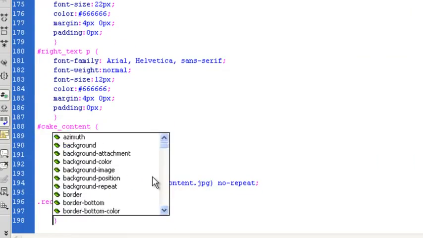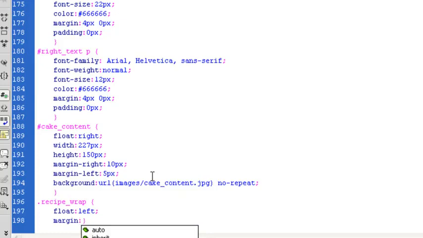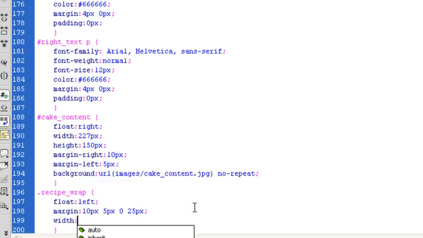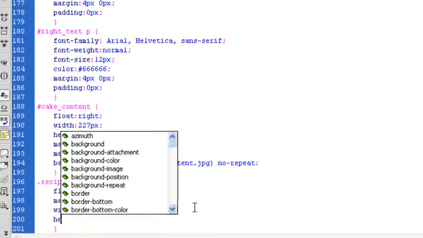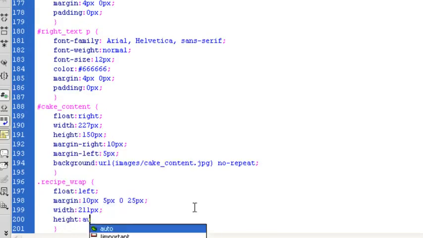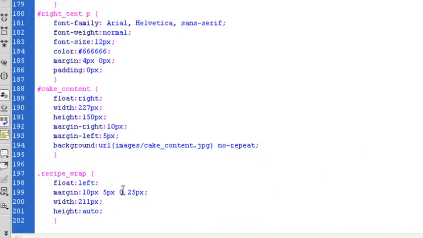So float left, and I want a margin: 10 pixels at the top, so it's going to move it down 10 pixels, 5 pixels to the right, 0 at the bottom, and 25 pixels at the left, pushing it right. I want to specify the width of the wrap, which is going to be 211 pixels, and the height is going to be set to auto. There we go, recipe wrap is formatted.